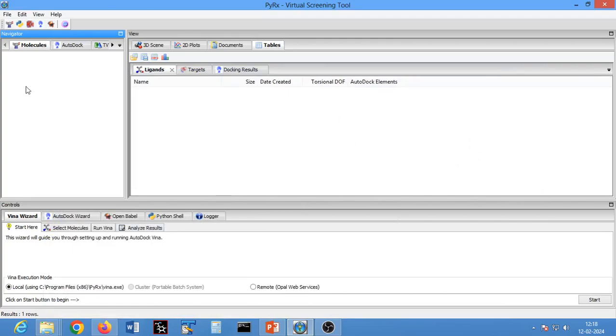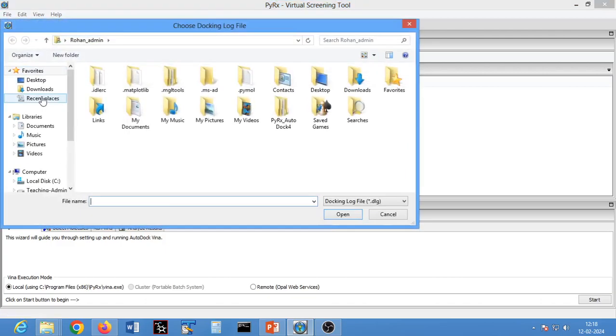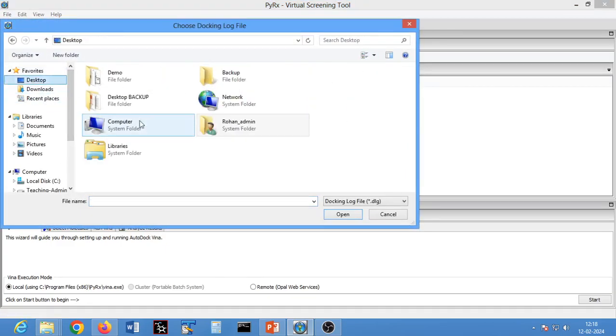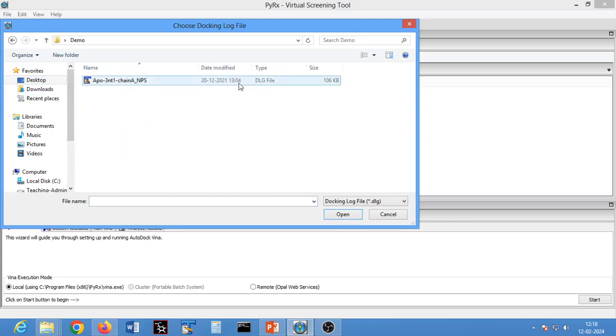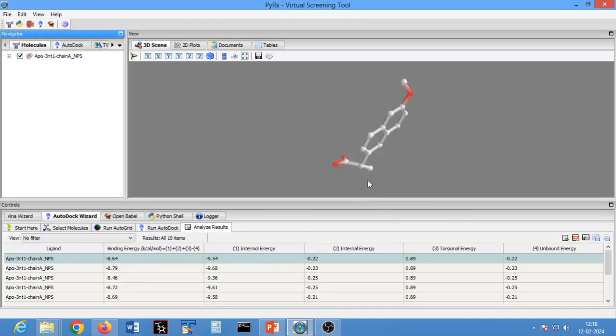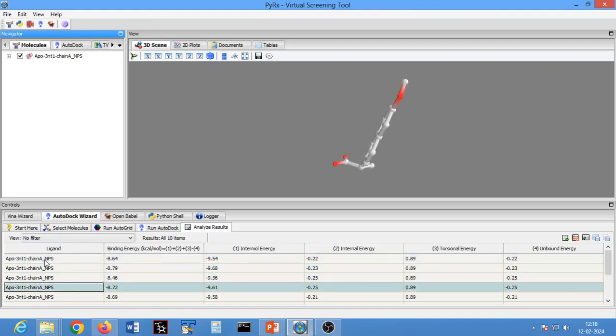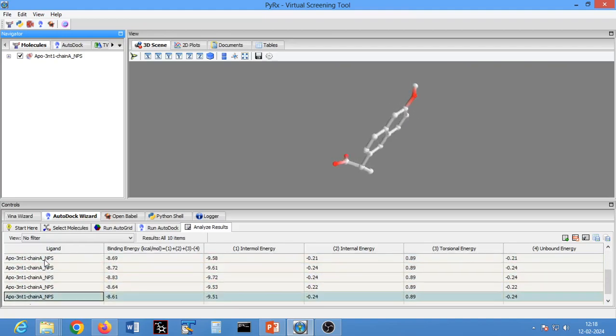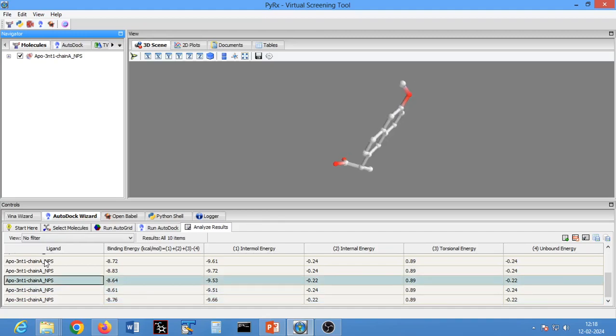Right. So what you can do, if you are using Python Prescription, is use this button over here that is used to load the docking log file. It says load docking log files. Just click over here and browse to the place where your docking log files are located. Click it and open it. Now as you can see, there are different poses that have been predicted. These are recorded in these docking log files.